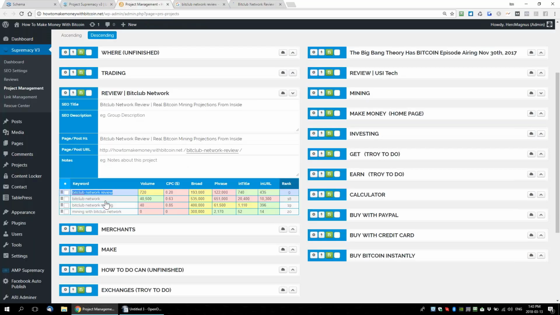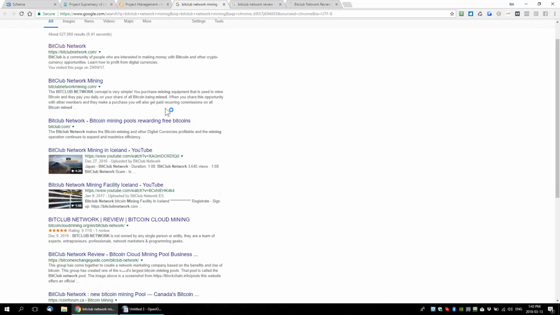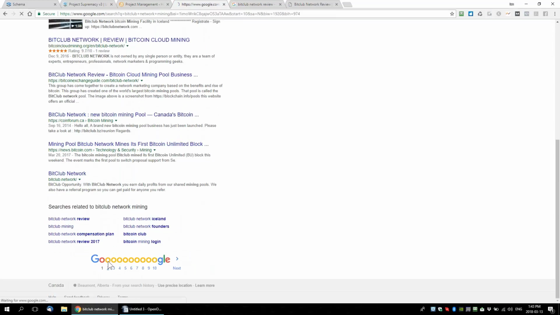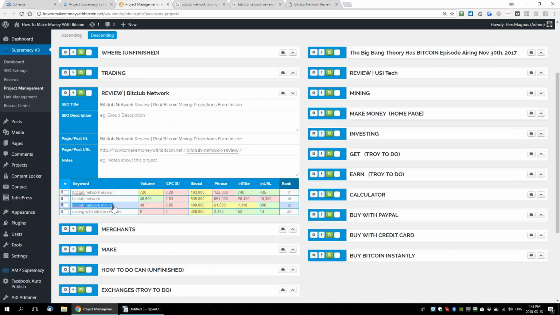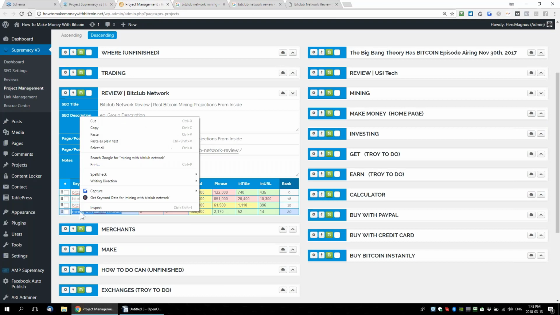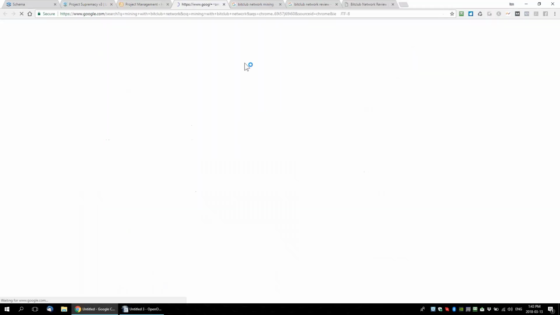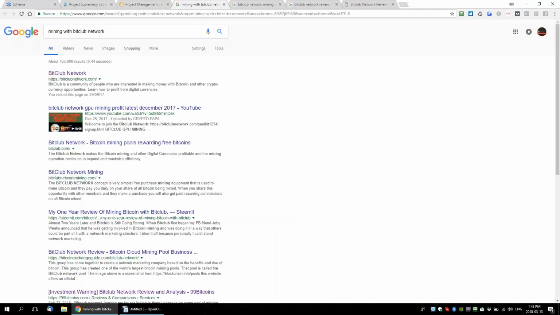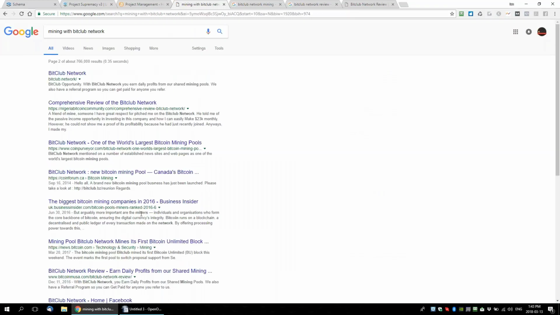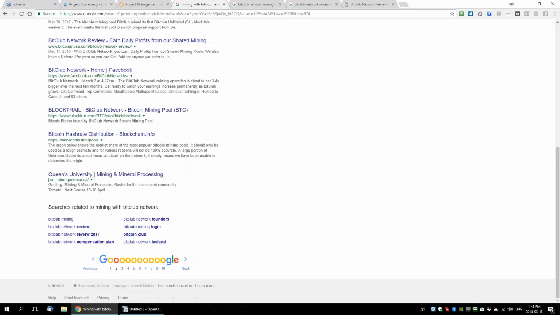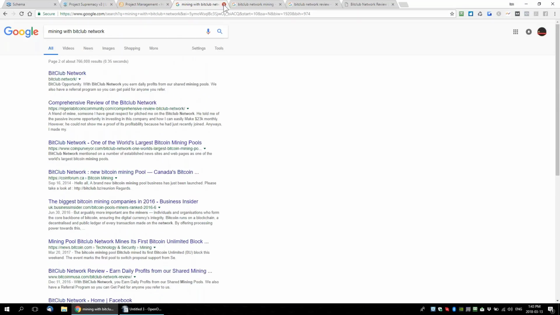Let's look at a different keyword though. BitClub Network mining. For that keyword, I never even optimized for the word mining. Okay, here I am again. Same description. I was thinking it might change, but sometimes it will. So it's up to you, if you want to supply your description or not, because you know that Google can change it, but I usually do anyway.